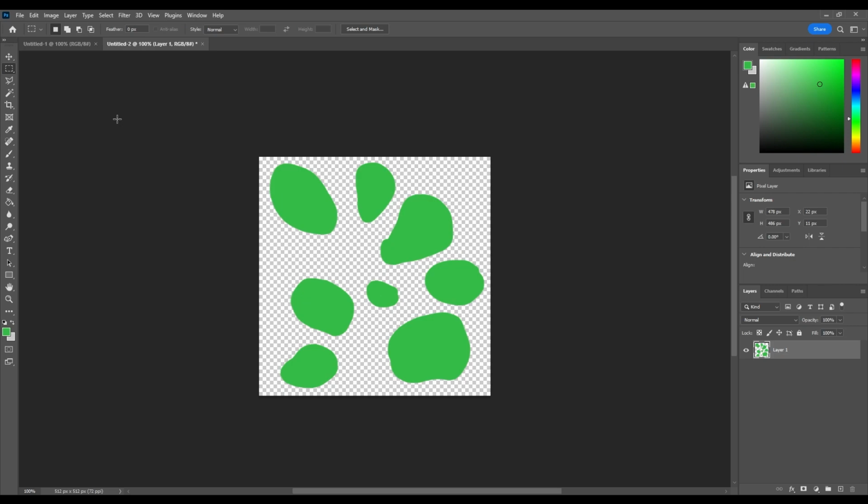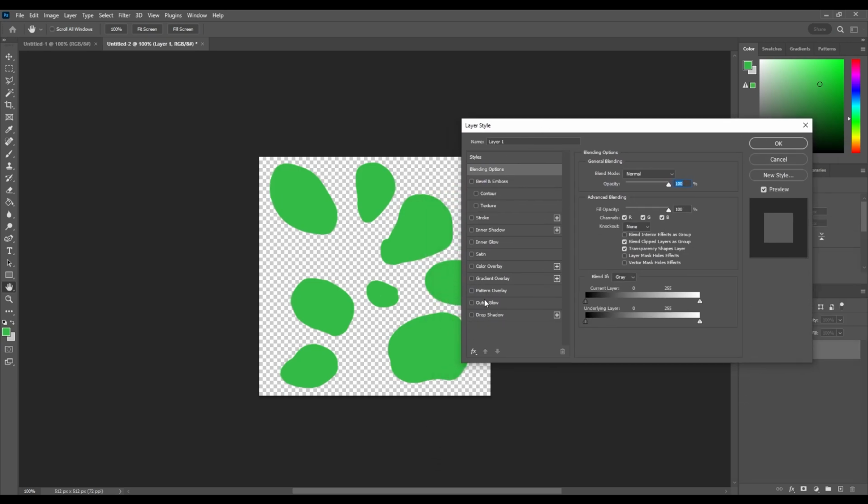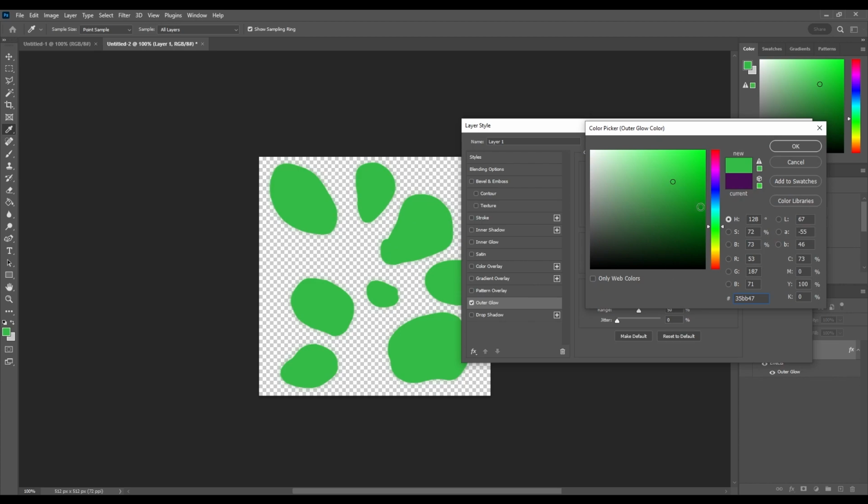And now what you want to do is save that to your files. This is the image I'll be putting on my Discord server for you guys to download. But you know what? I am going to quickly go here and soften the edges. You can just blur them, but I'm going to use an outer glow here. I'm going to change the color to the actual leaf color.